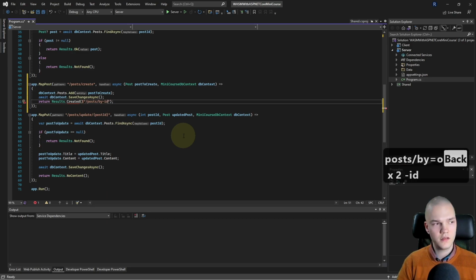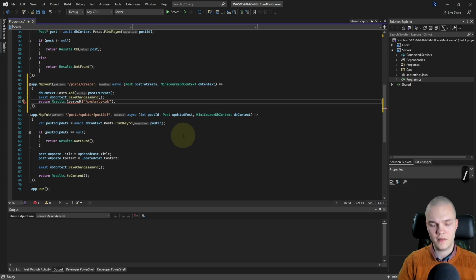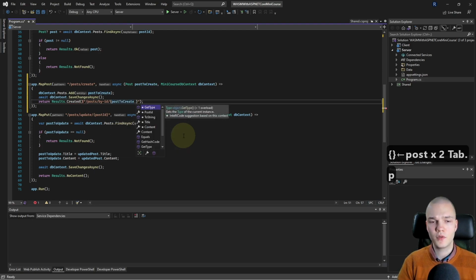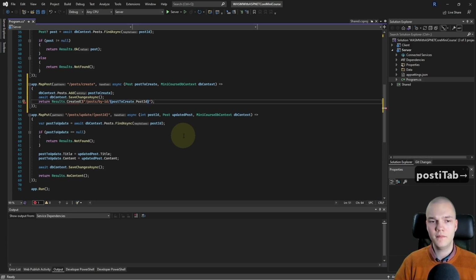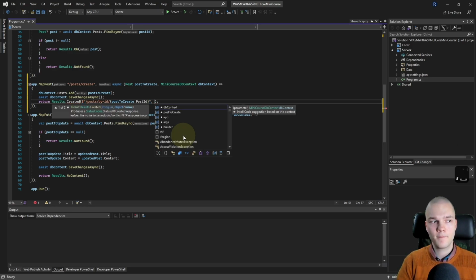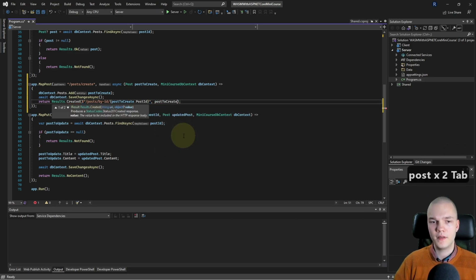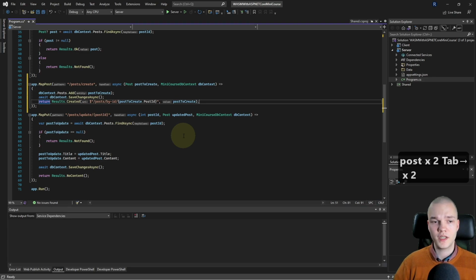So that's gonna be /posts/by-id/ and then curly braces. And we're gonna pass in the post to create.post ID, and this has now been filled in by Entity Framework, and add a comma, and we'll send up that post to create object that has been created. Okay, that's the post endpoint done.